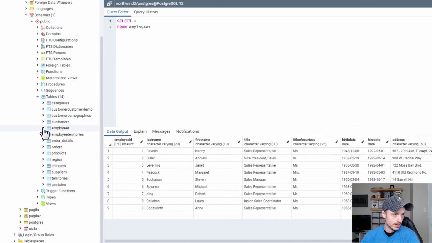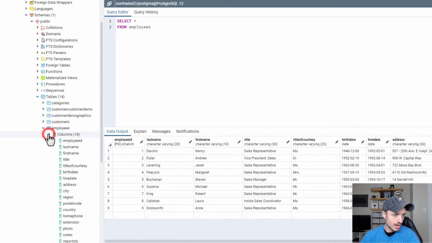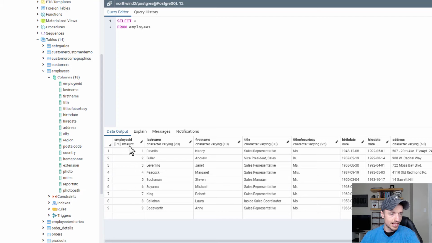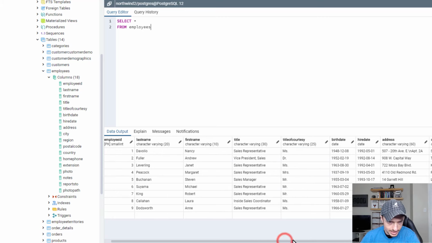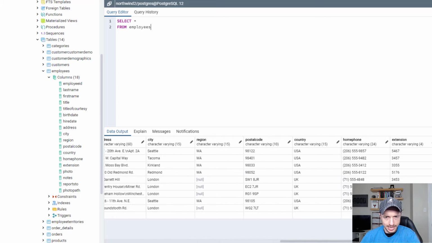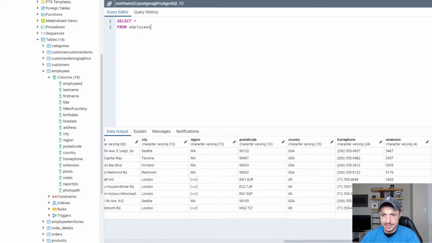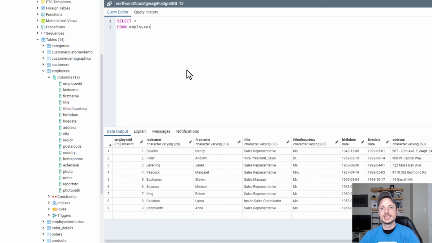So if we pop this open and go to columns, we see that there's 18 different columns, like employee ID, last name, first name, title, title of courtesy, and so on. And so there you go. There's all the information in that particular table pertaining to employees. So that's the select all query.